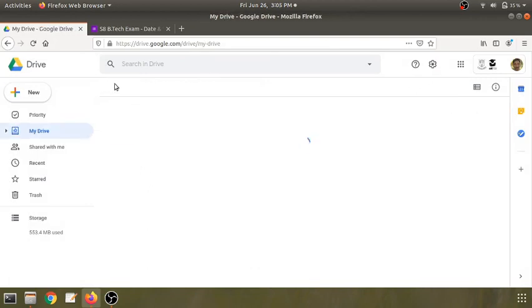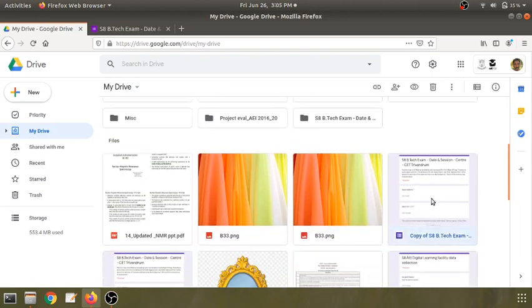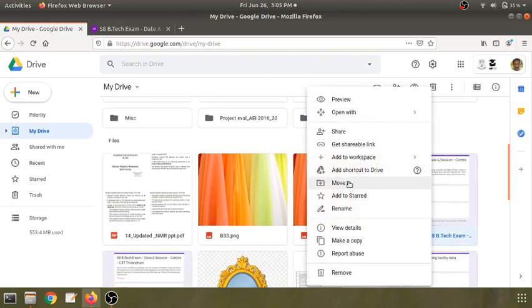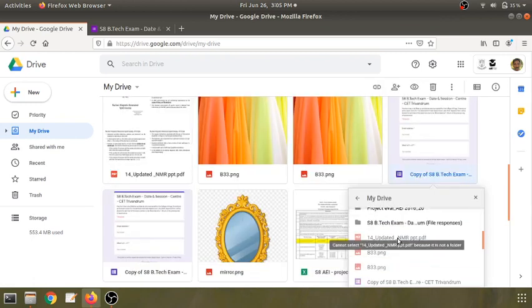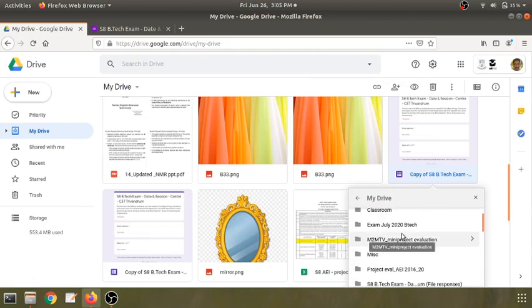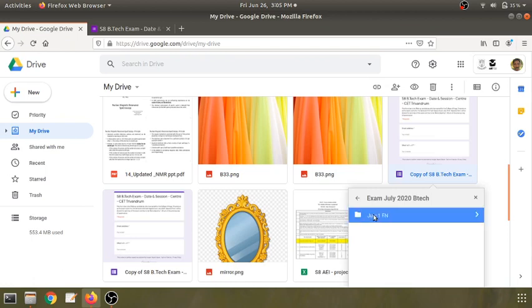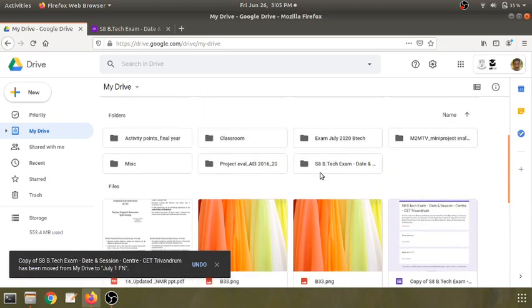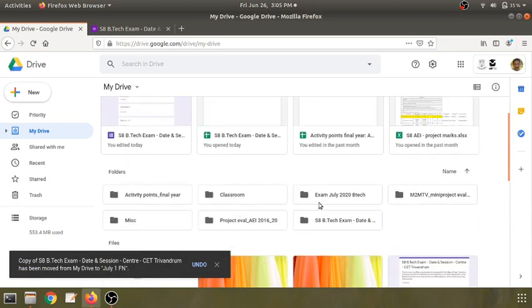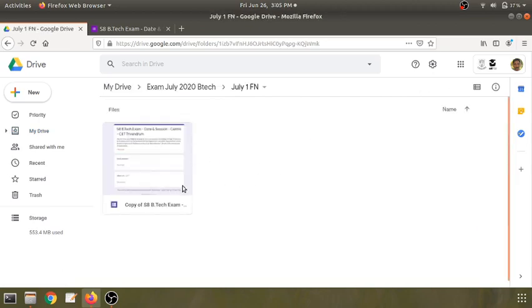Now I'll move this copy of this form which I have created in the drive to this place. So this is move to. Right click and select move to. So it will show the folders. So this is exam BTech, and then select this arrow. It will show the subfolders, July 1 forenoon. Fine. I moved this form here. So this is the thing. I moved this form here.